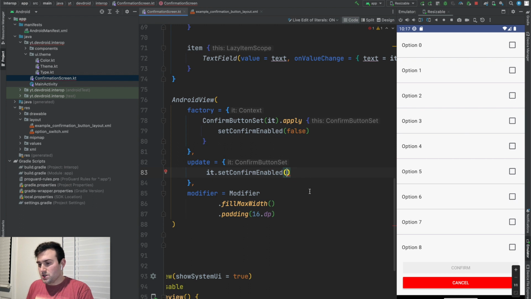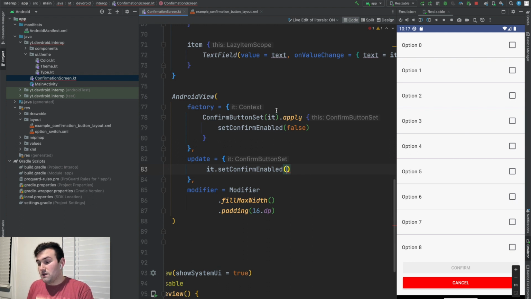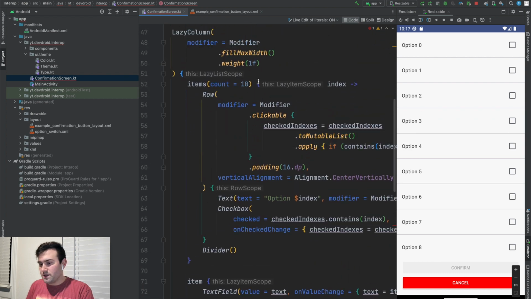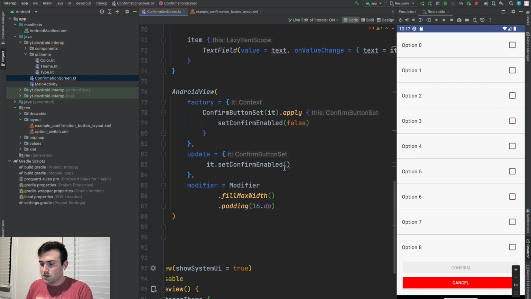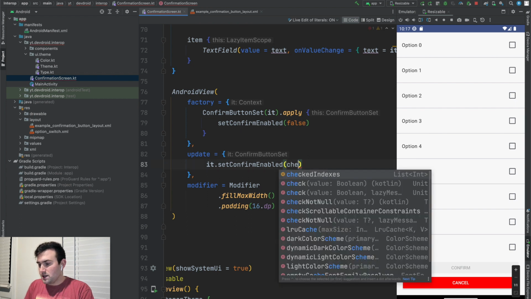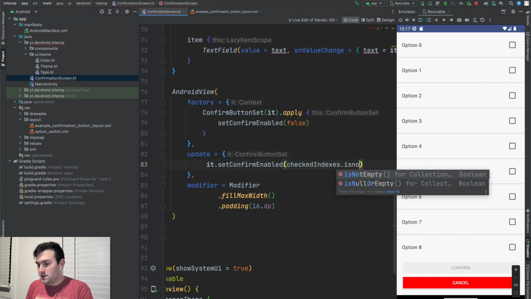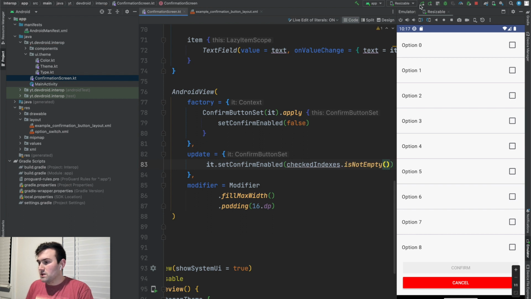And now we're just going to check if any of these checkboxes have been checked. We save this up here in something called checked indexes. So we're just going to see if checked indexes is not empty. And if it's not empty, then we're going to enable. And if it is empty, then it's going to be disabled.